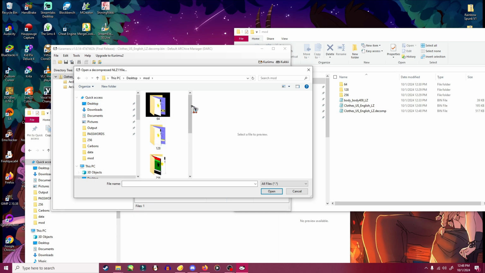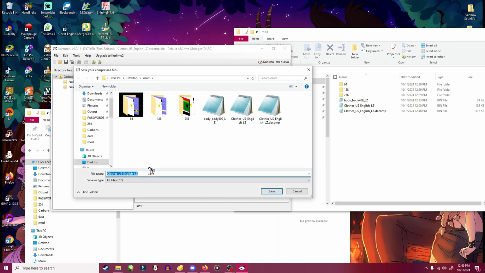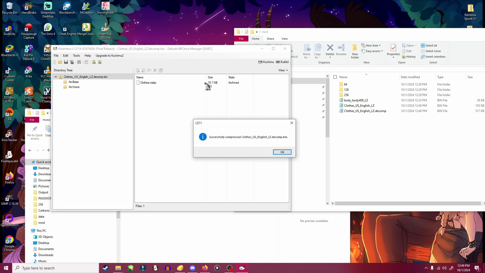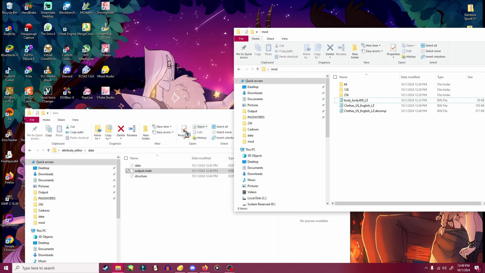Go into the folder where you have your Close US English Decomp, here it is, and just press Open, and then go ahead and save. It'll ask you if you want to replace it, press Yes. And it's been successfully compressed. Press OK.